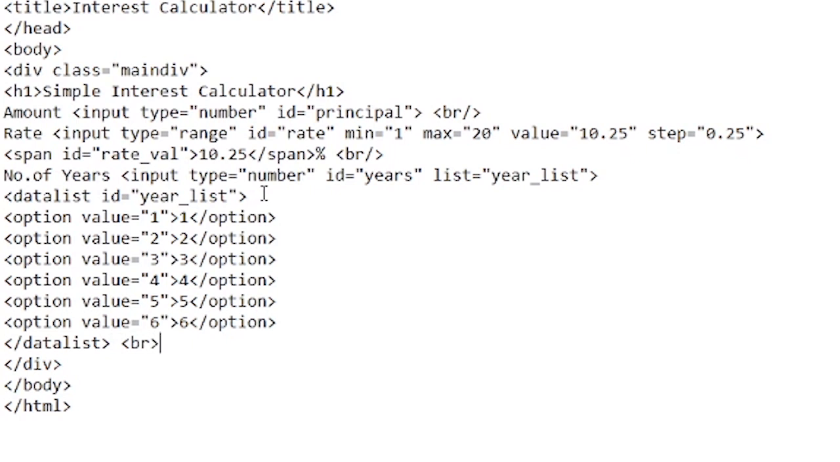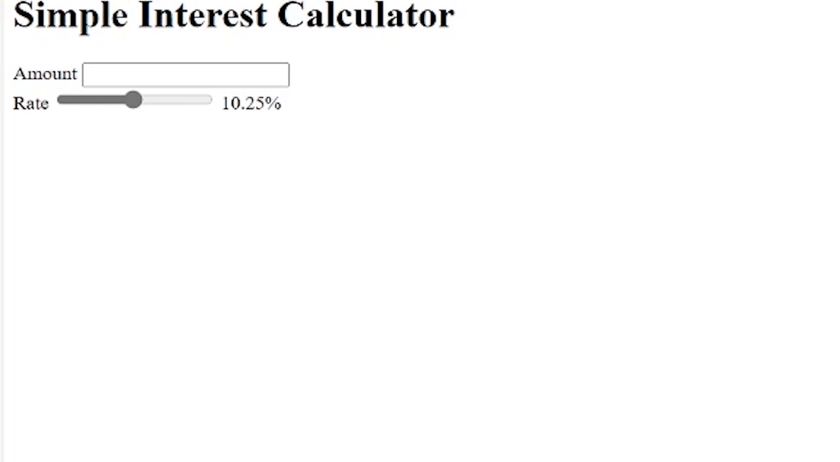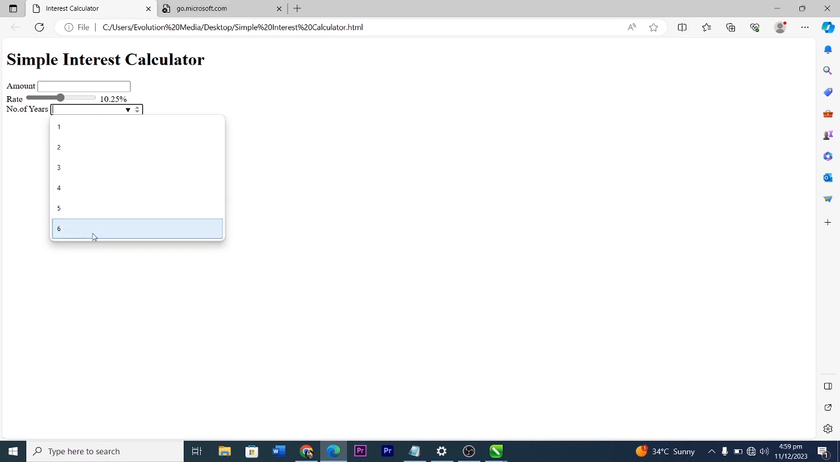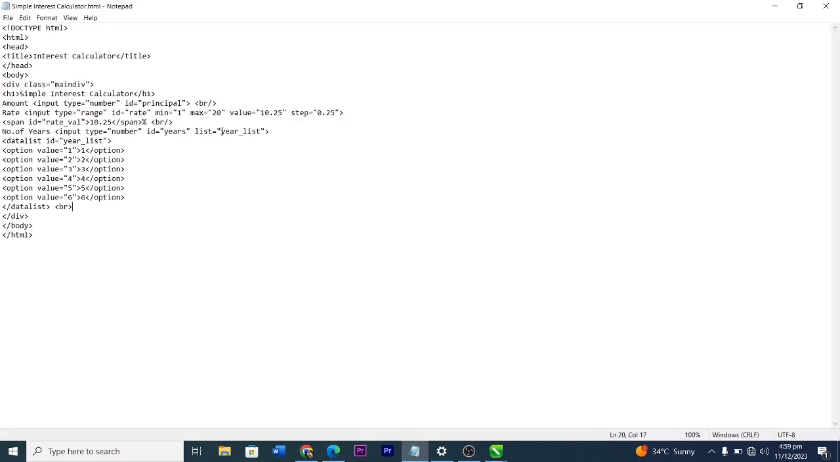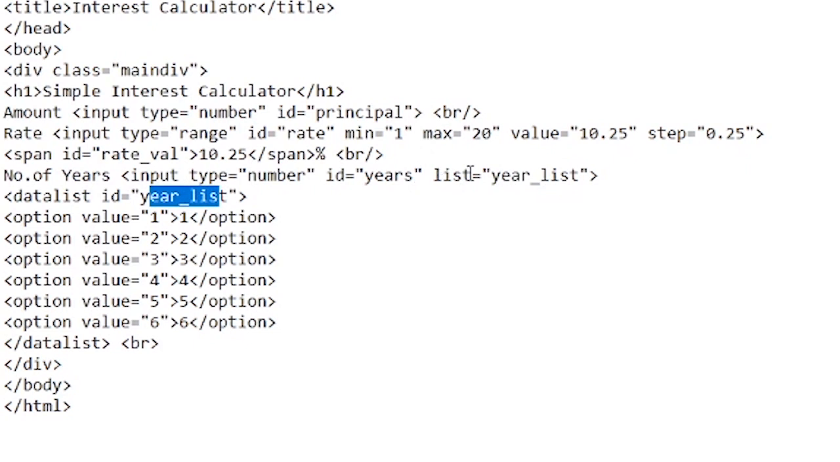So let's save this and see how that behaves. If you refresh right now, we have this here. We now see there's a drop down 1 2 3 4 5 6, because we actually put 6. So that is what we did there. Number of years, we have the input field as number, and then we link it to a list, which is what we did here. We put list, and then the datalist is what we have here. The datalist id is year_list, which must also be in sync with the list that we want to check from. So this is the list, this is the id, and this list is checking from this year_list, which we have here. So that is for that.